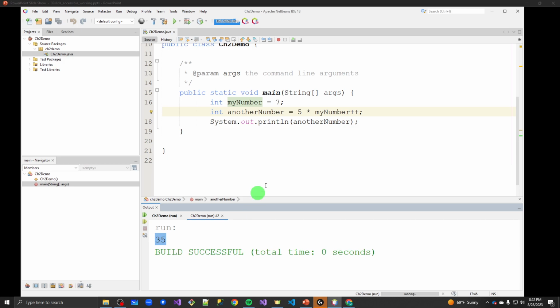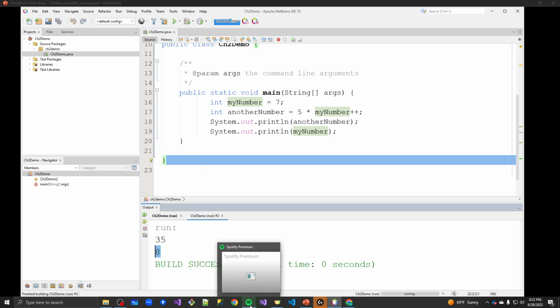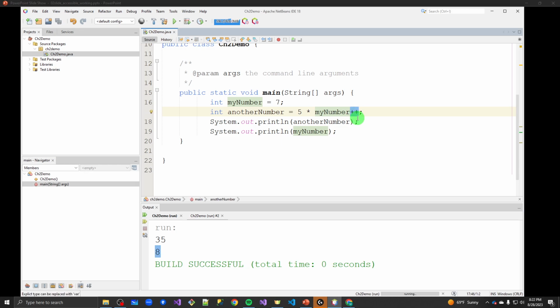And why is that? Because it uses my number in the calculation to get another number, and then it increases it by 1. So let me just do this. Let's print out my number, except I don't want it in quotation marks as well. So we'll run this. You can see my number did increase to 8, but since I used the post increment operator, it didn't increase it till after it used it in this expression. So it multiplied 5 by 7 to get 35. It stored that in another number. Then it increased my number by 1.